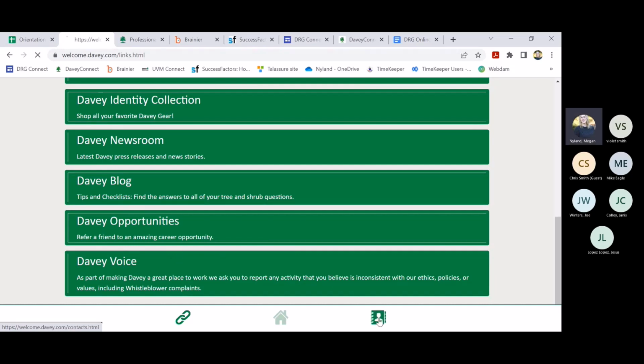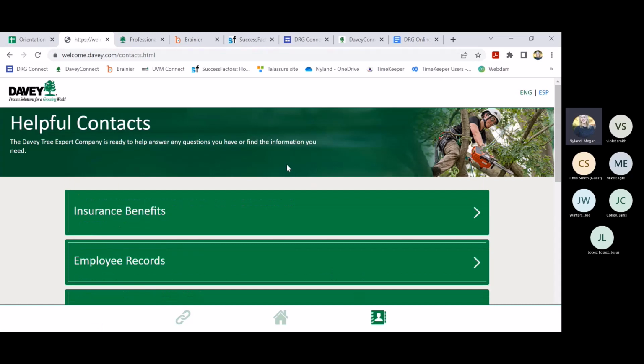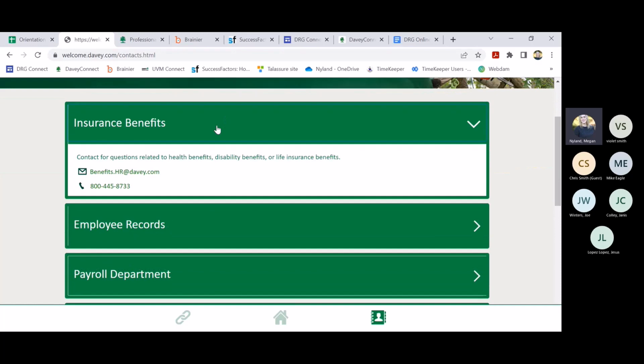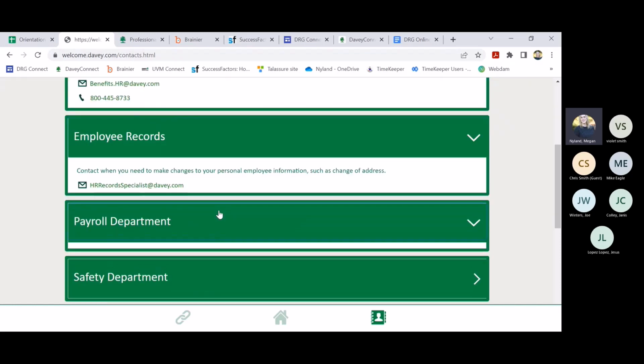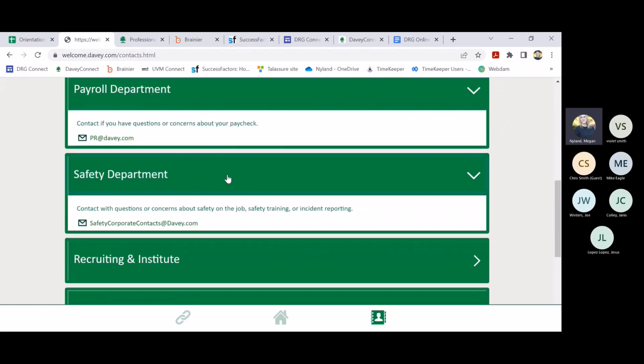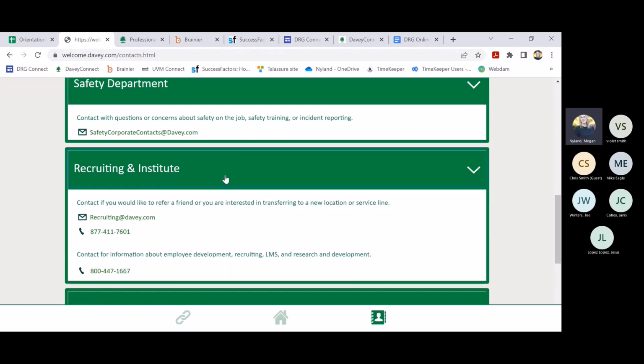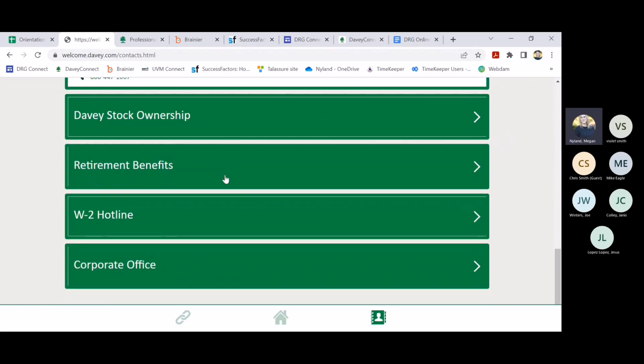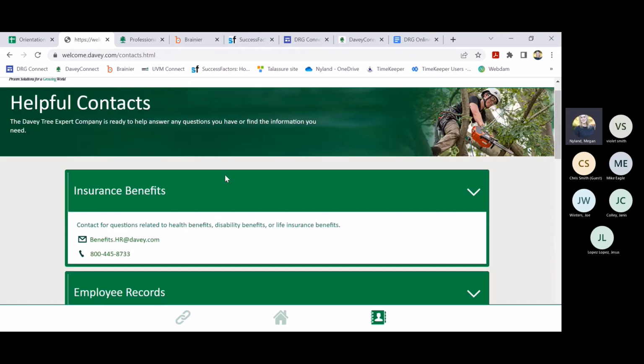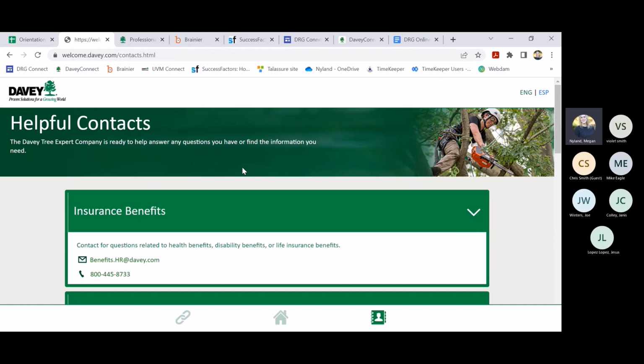If I click on the little notebook, this is going to be a very generalized contact page for some of the corporate departments. So if I click on insurance benefits, it's going to give me an email address and a phone number to reach somebody in the HR department. Most of these, they're just giving you an email address, but it's a way that you can make initial contact with these departments if you have questions or issues that need to be addressed. We're going to find another page that has some more specific contact information for these departments, but this is a nice place to start. It's an easy website to remember and to locate to find some of this general information.